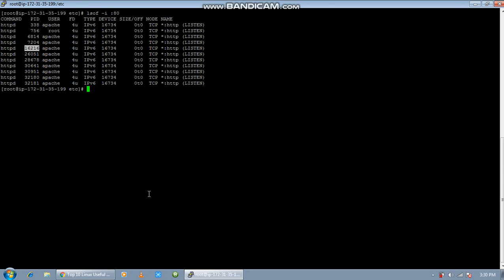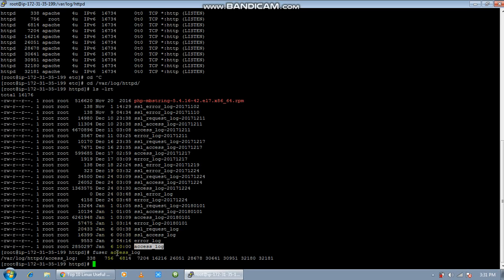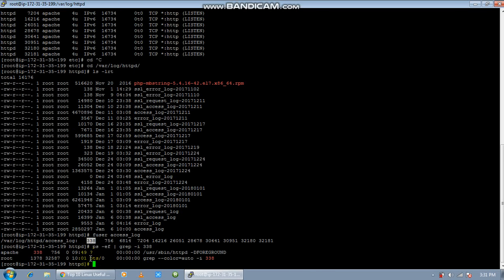If you want to check whether some files are in use or not, like when we are going to delete some files, and before deleting them we want to check whether they are in use, we can do that via the fuser command. Fuser shows, for example, that access logs are currently in use by that many IDs, like the HTTP process. So please be aware not to delete that type of file.